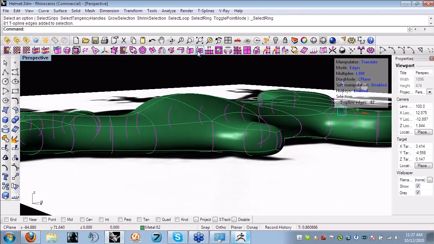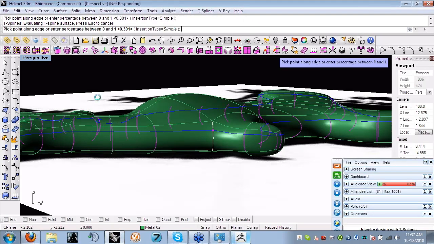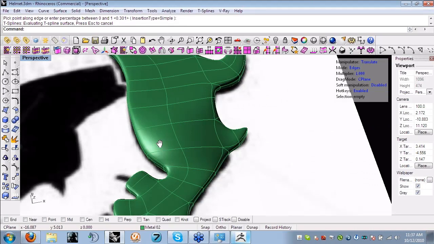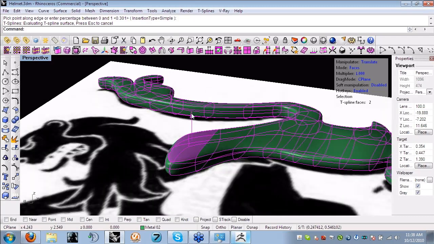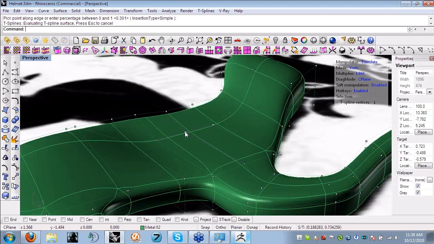We can insert more edges to square it off a little more. And so that squares up the sides, and that's pretty much how I chase everything that I make in T-Splines. I usually start flat and then thicken and then go back in and add resolution and detail where I might want it or need it.